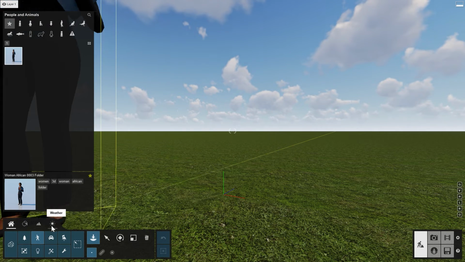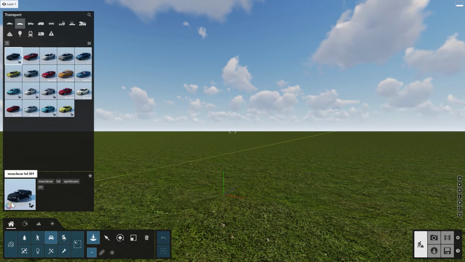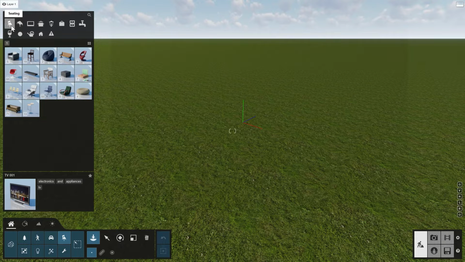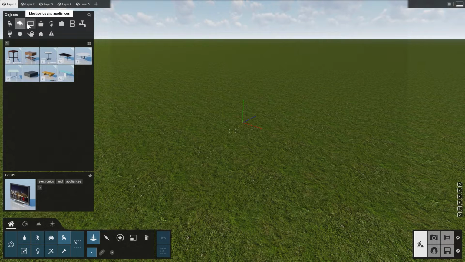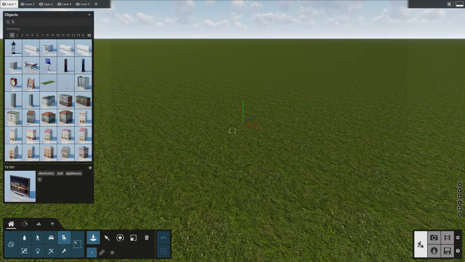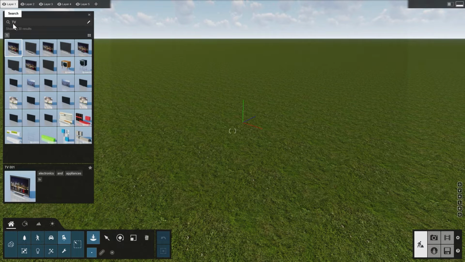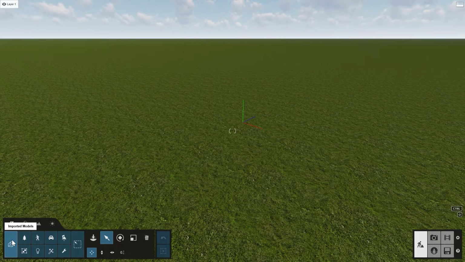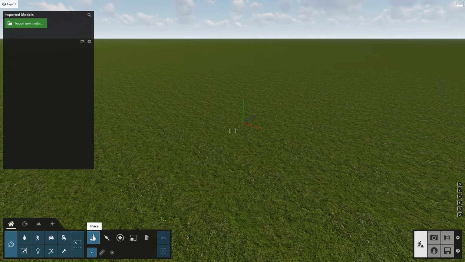Some objects can be colored. If this is possible, a color ring will show up in the bottom left of the preview image, like this car. The outdoor and indoor objects are all available under the Objects category. Oh, and of course, you can always search for a specific object. To import your own objects, click on Imported Models, and then click on Place.